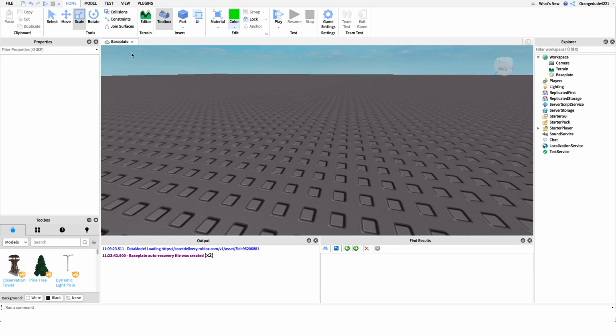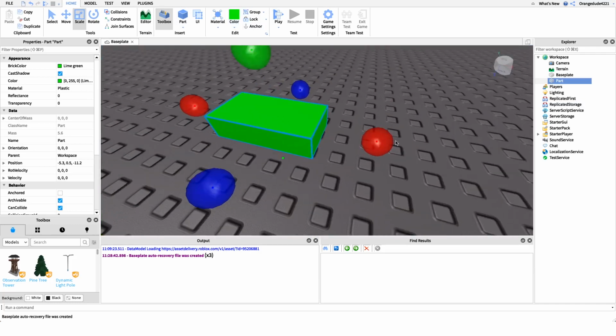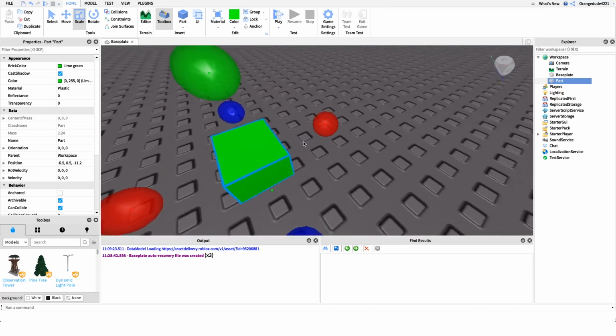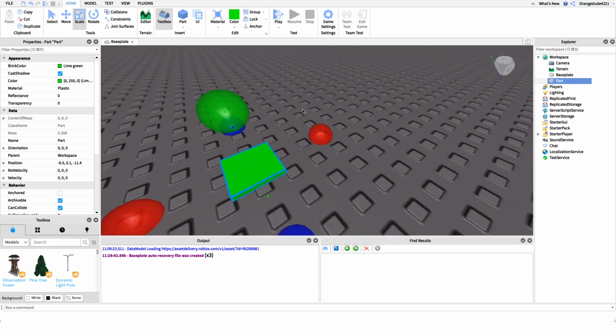So I'm just going to give you a demonstration of when we'd use a click detector. The first thing we're going to do is create a new part under workspace. I'm going to color it green because this is going to be a button that we're actually going to get when it's clicked. And I'm going to scale it down just to make it look a little bit more button-like. And this is really cool, right? So we have our part, we have our button, we can even name it button if we want.